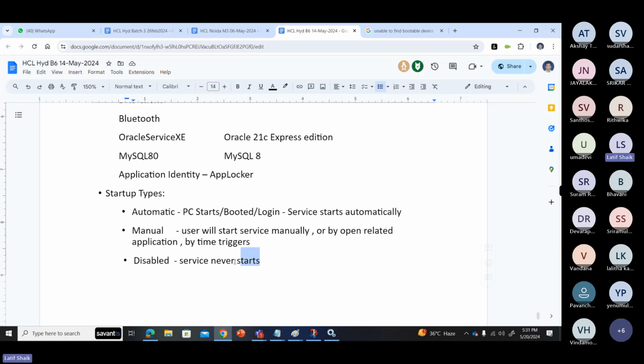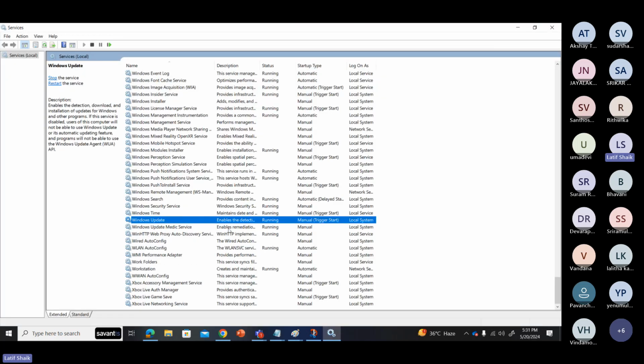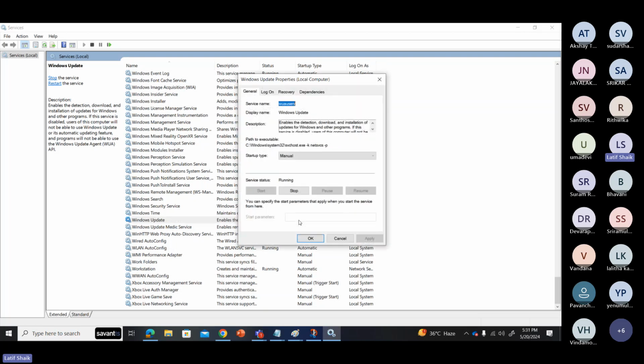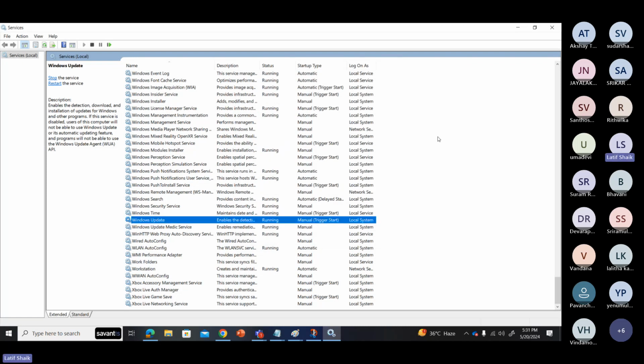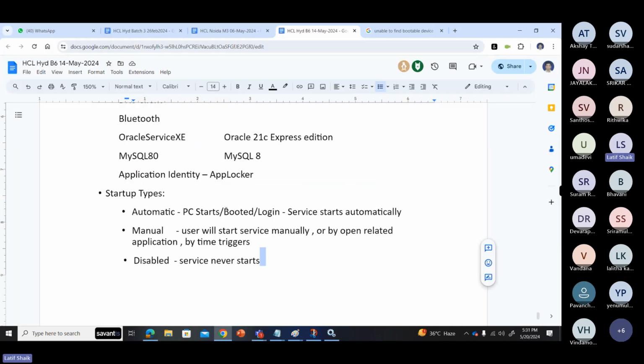What is a disabled service? It never starts. In olden days, when I was teaching the Windows 10 classes, this update always interrupted my virtual machine. What I would do after installation is stop the service and disable this service. I'd put it in disabled mode and stop the service. Okay. So currently it is running. The status is showing running. If I stop, it's showing stopped. Okay. So it is a manually triggered service.